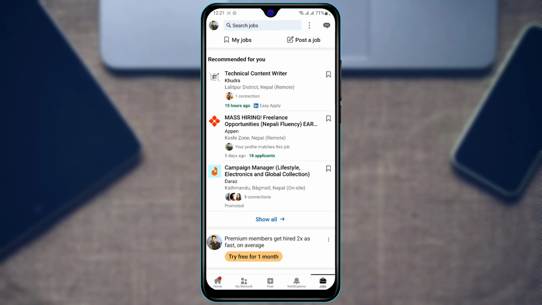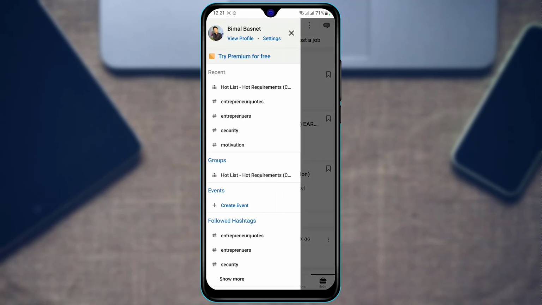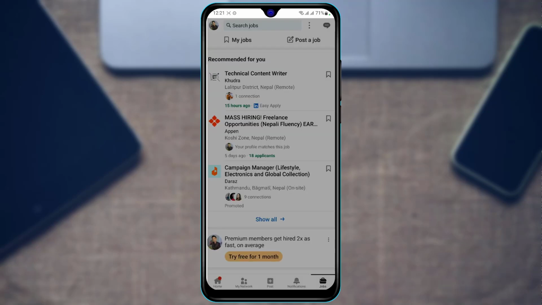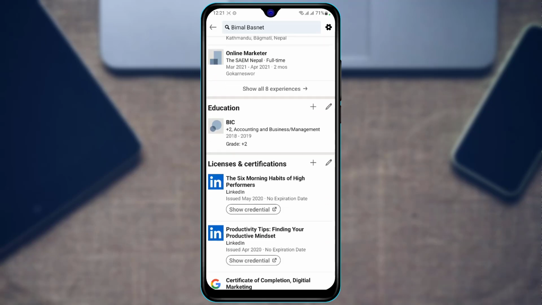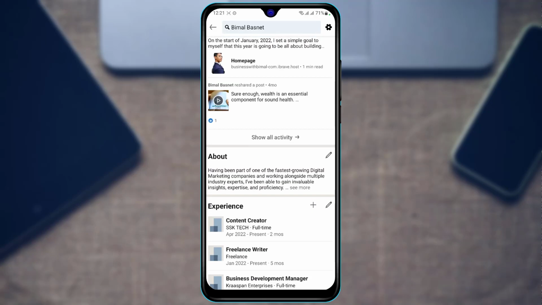If I go to the top left hand side of the screen and tap on my profile, you want to go ahead and simply tap on view profile. As we tap on view profile and then scroll down at the bottom of the screen, you can see the about section right over here.